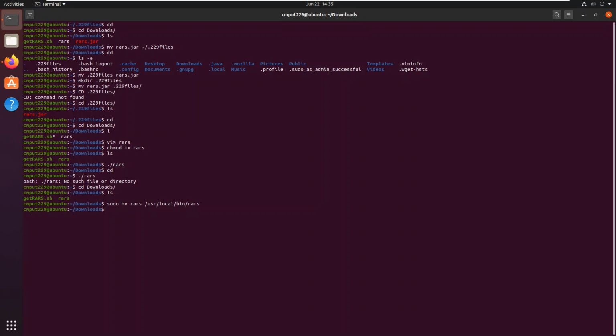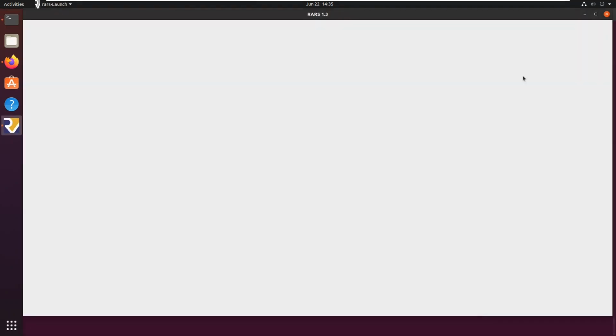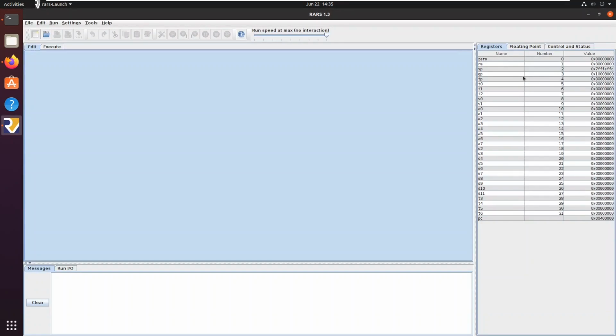It's really easy to mess this up, so make sure that you haven't made any typos in the /usr/local/bin/RARS part of this command, because otherwise it's going to put the script in an incorrect location, and it's going to be easy to reverse, but it's an easy mistake to make, so just double check that you haven't made any typos. Now, when we run RARS, it boots up the simulator as it did with the installation script.